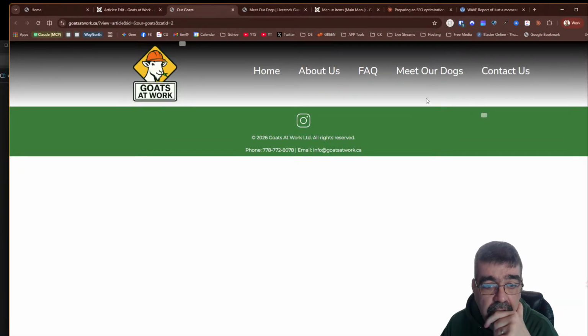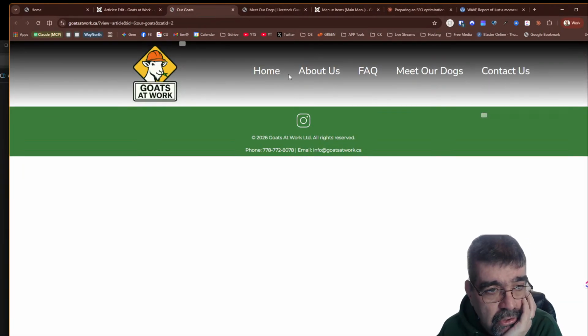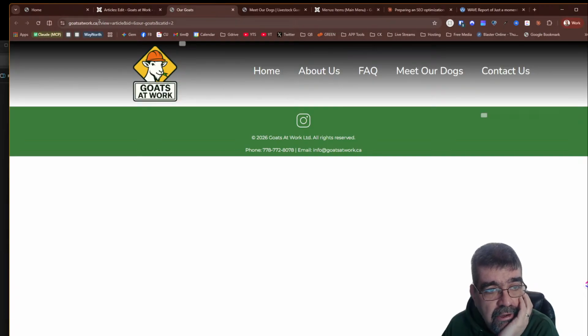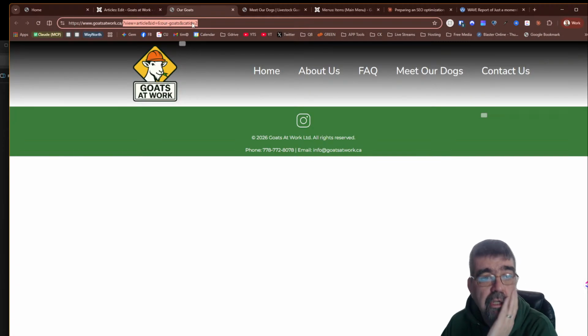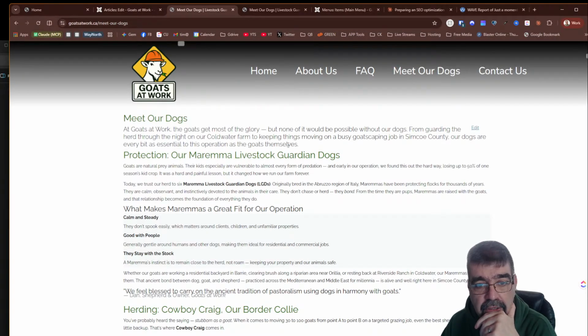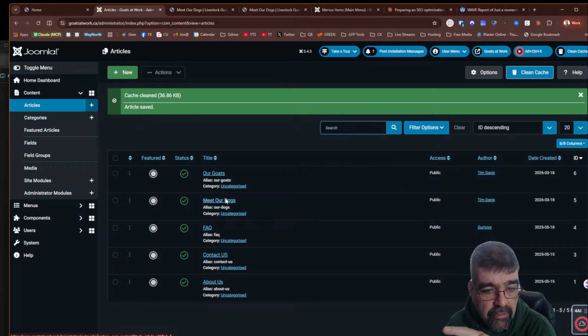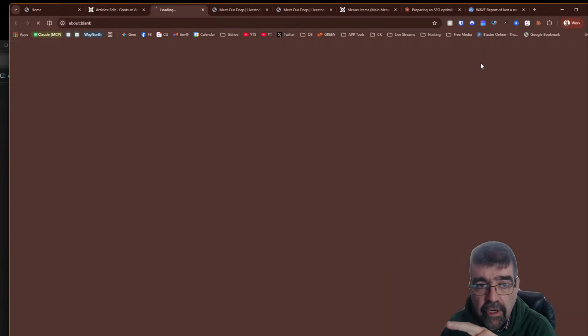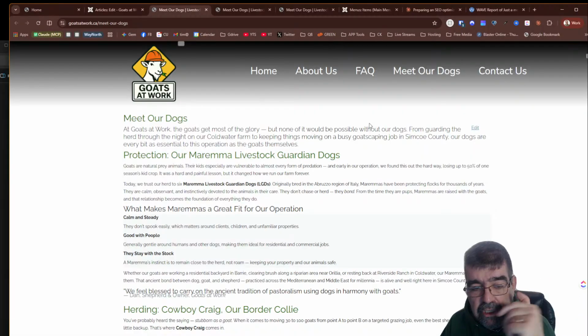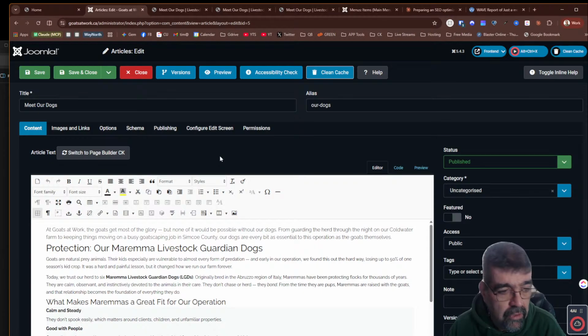Now something's funny. Let's see, our goats. It's funny that that is not showing, but you see up here, we get view article ID equals 6, our goats, category equals 2. I think this is because I don't have a link to the uncategorized category there, but Meet Our Dogs works. So let's just save and close this, our goats. And I'll show you, if I go to Meet Our Dogs and we go to the front end, that works fine. So we just need a menu item that's pointing to uncategorized, which I'm not worried about right now.